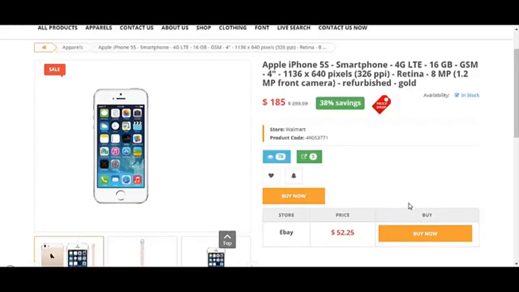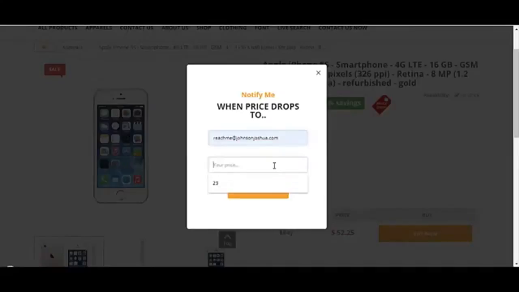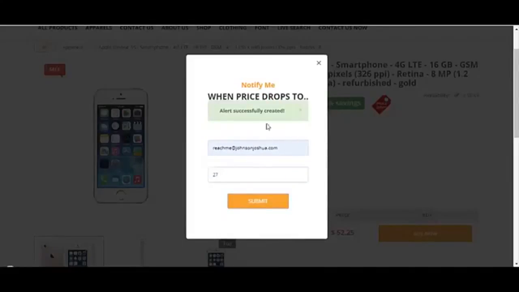Another wonderful feature you could get with AlterStore is what we call the price drop alert. So once a user clicks on this, the user could be notified once he provides his email address and states a particular price. Say I want to be notified once this price drops to $27. I want to get notified once he hits submit, and that's it. So the user has a price alert successfully created.